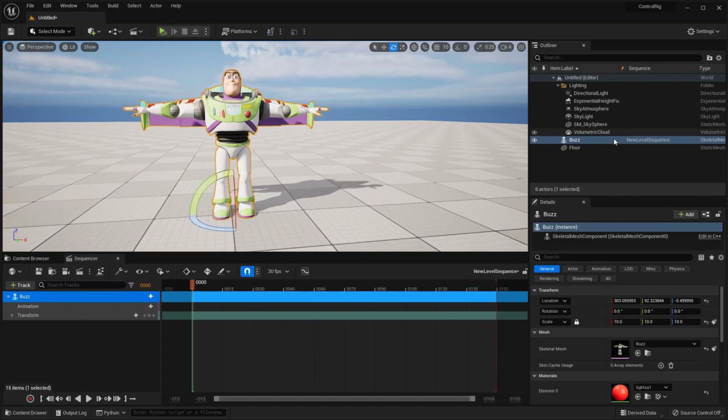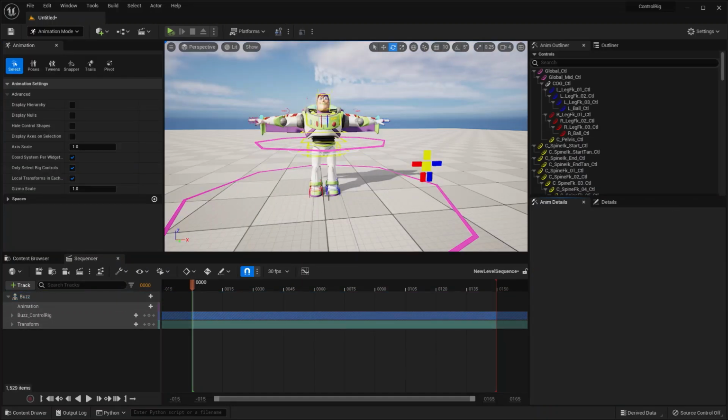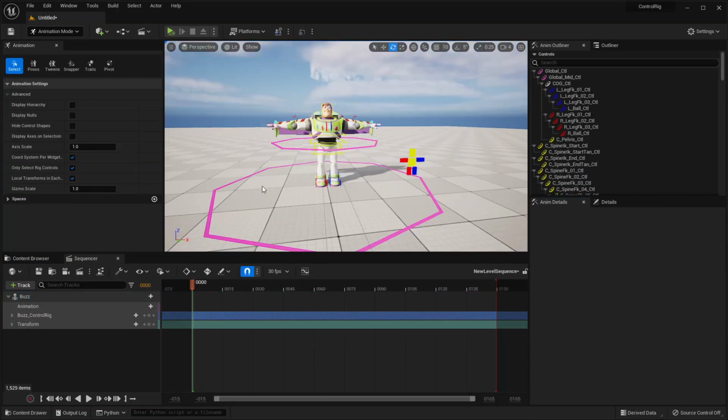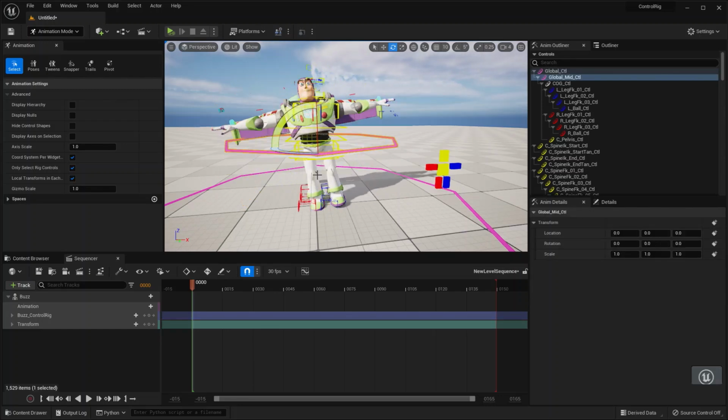If you just imported the skeletal mesh, nothing will come out of here. So basically you need to add the control rig. So you go in track, control rig, asset based control rig, and that will be the rig that you created for the character. So there it is. It should be all working.